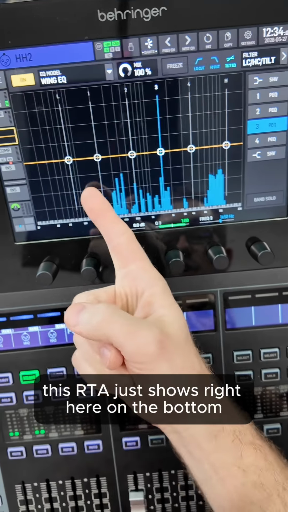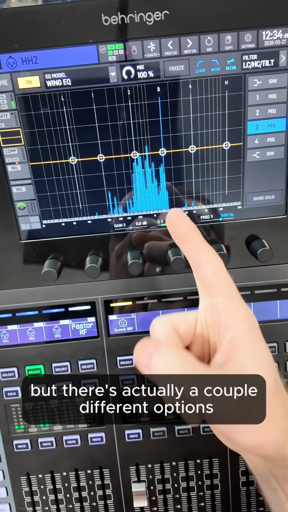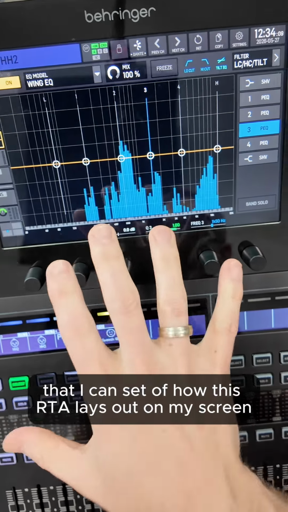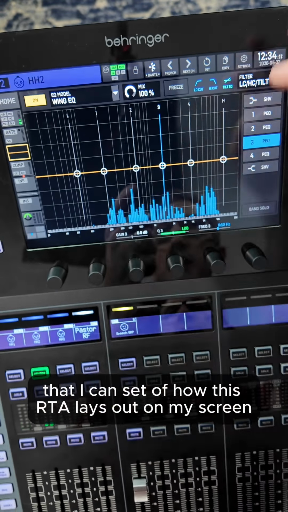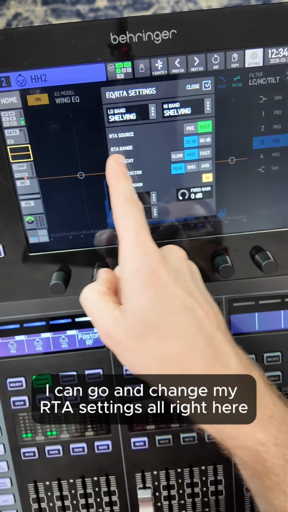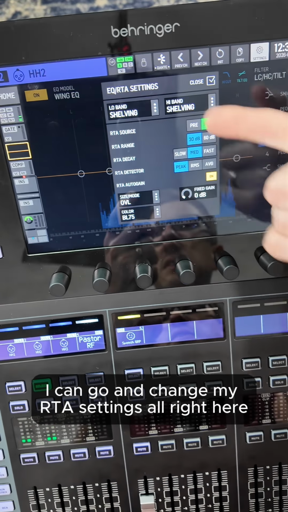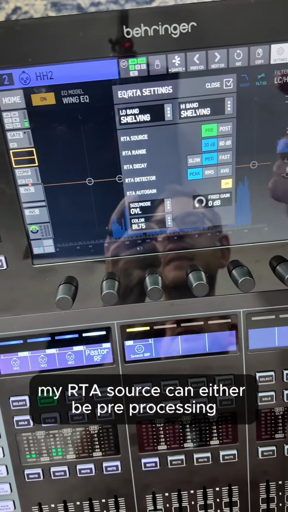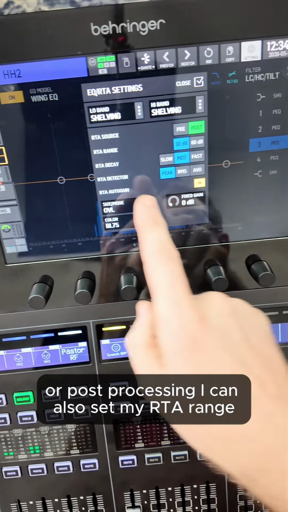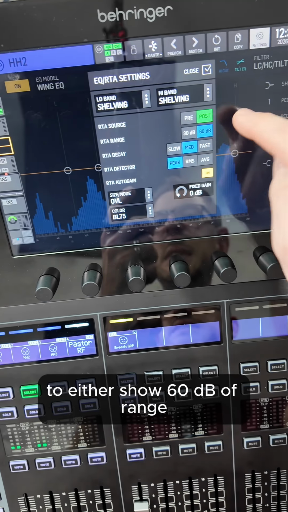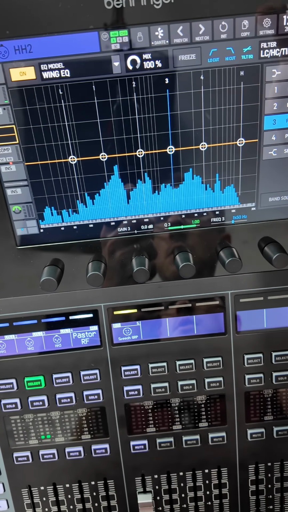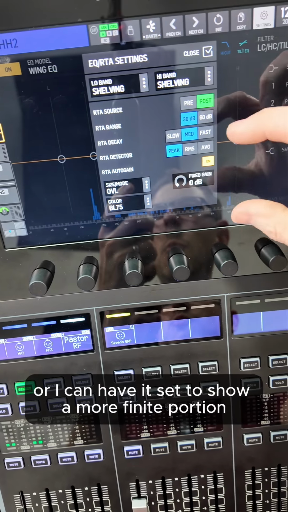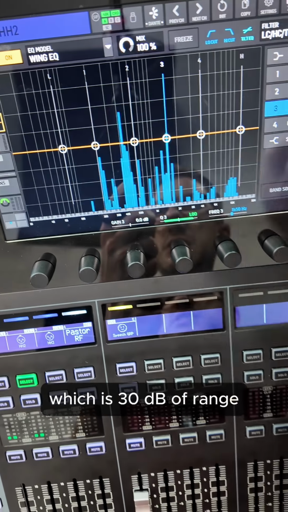Now, as we can see, this RTA just shows right here on the bottom, but there's actually a couple different options that I can set of how this RTA lays out on my screen. If I go up into settings, I can go and change my RTA settings all right here. So for instance, my RTA source can either be pre-processing or post-processing. I can also set my RTA range to either show 60 dB of range, or I can have it set to show a more finite portion, which is 30 dB of range.